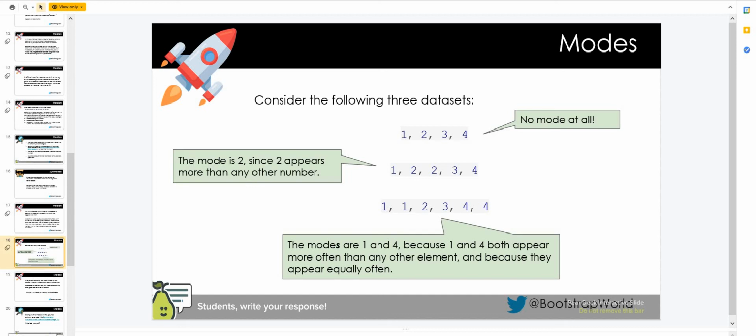Mode is the number that happens the most often in a data set. When we don't have any numbers that occur often, we have no mode. And obviously here we have two occurring twice, so 2 is the mode because all the other numbers only occur once. If we have multiple modes, we list the modes.